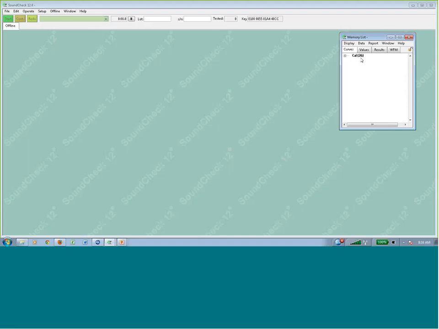And if we take a look at our memory list, you see it's really quite empty. All we have are calibration values and curves, which starting in SoundCheck 12 are always auto-grouped. So you can keep them hidden if you're not using them. It also keeps the memory list a little bit cleaner.